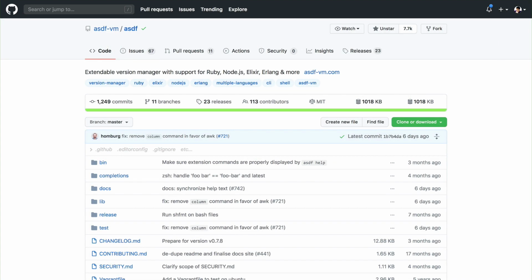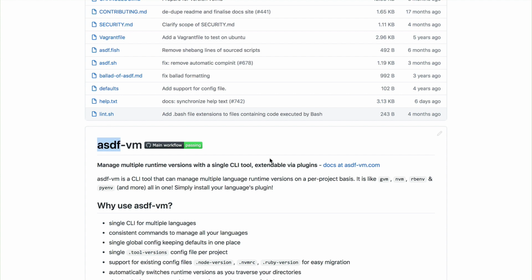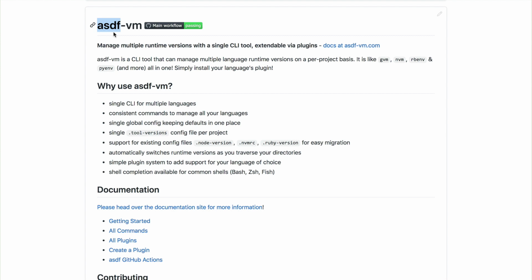Another option available is called asdf. asdf is an extendable version manager, which is not only Node specific, but it comes with plugins for Ruby, Node.js, Elixir, Erlang, Python, and whatnot. I've used asdf for a couple of years without any problem at all. For learning more about asdf, let's head over to their documentation.